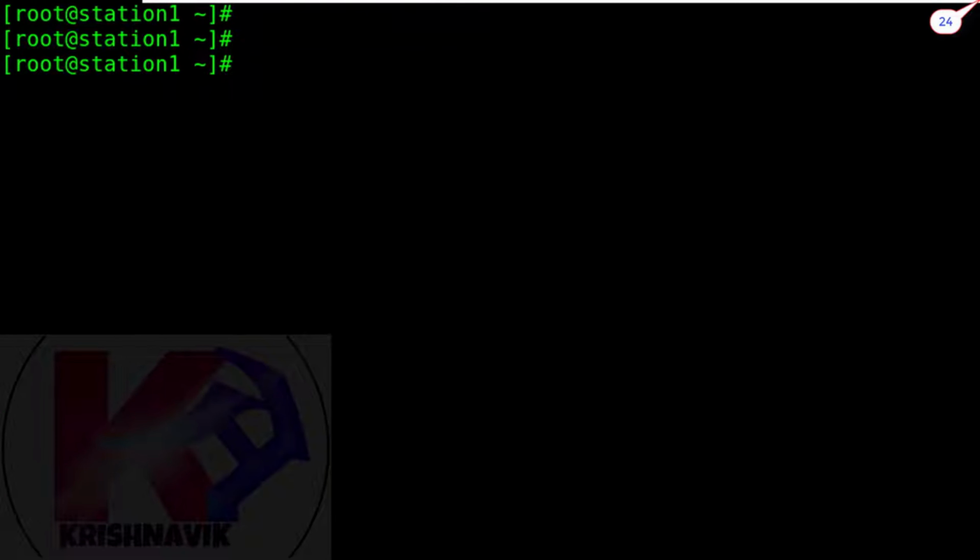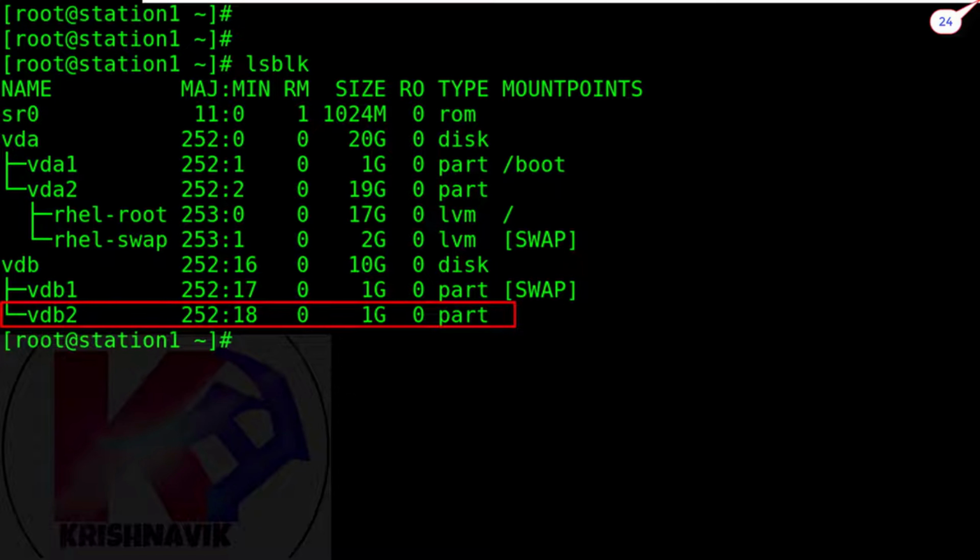Now check disk partition once again. Yes, our 1 GB partition VDB2 has been created. Let's create physical volume, volume group and logical volume respectively according to the question. Watch the steps attentively.